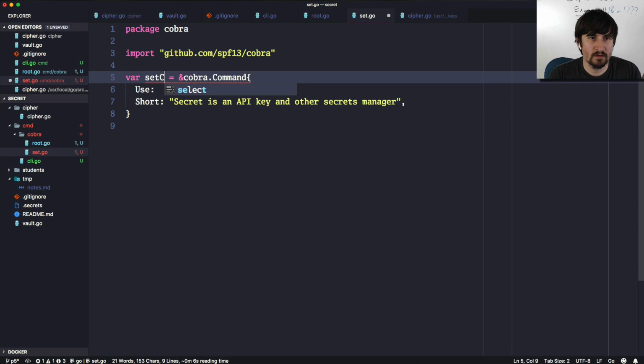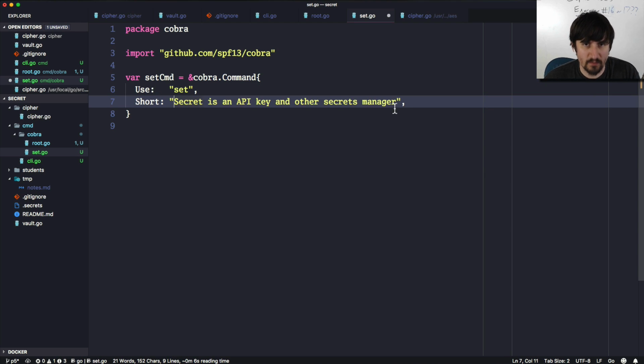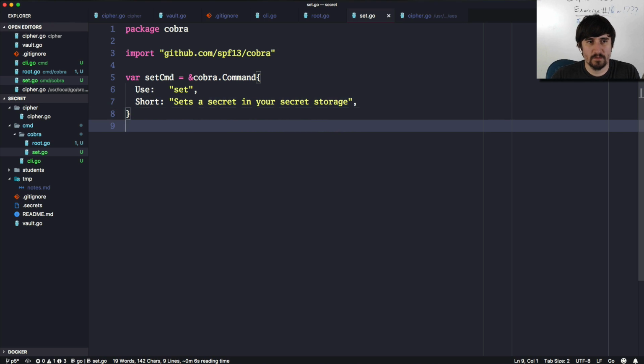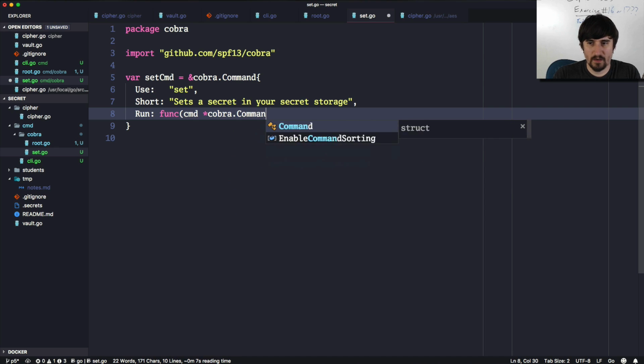We're going to do the set command, which is going to be a Cobra command. The Use is going to be the word set, so this is the subcommand. And the short description: sets a secret in your secret storage, I don't know how to put this. I don't want to spend too much time trying to get these. And then Run, which is going to be the function that actually does something. So it's going to be cobra.Command, args, which are going to be strings.